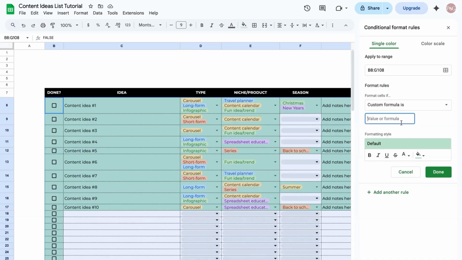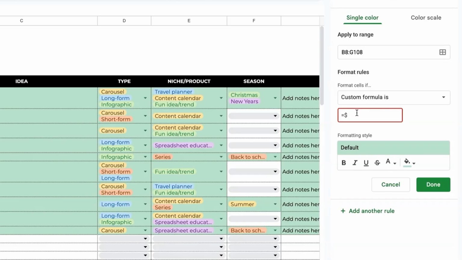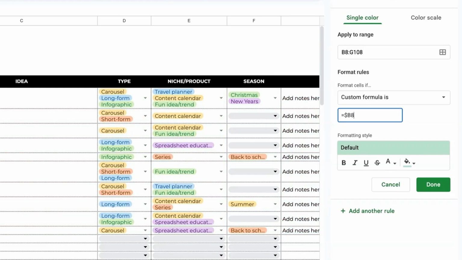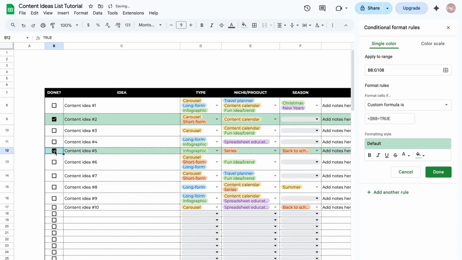Then in the Value or Formula box, we're going to add in a custom formula. To begin, we're going to type the equal sign, and then I'm going to add in a $ sign and the reference to the very first cell with a checkbox. So if you've set up your table exactly like I have, then this might be cell B8 for you. But if you haven't, then you can just click this cell here and see the reference up in this upper left-hand corner. After the $ sign, I'm then going to type in B8 and then another equal sign and then true, just like this. To check that it's working, when you check off checkboxes, that entire row should format like this.